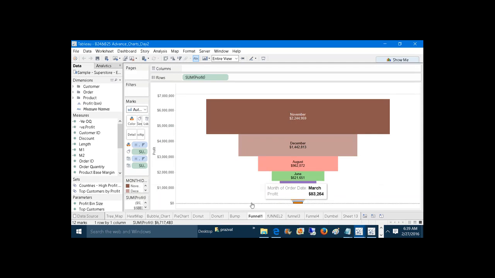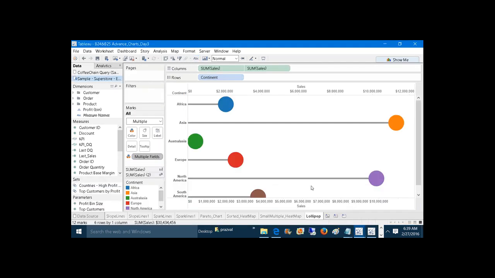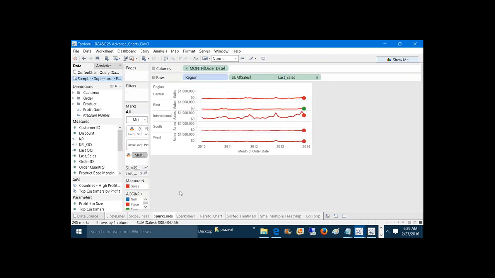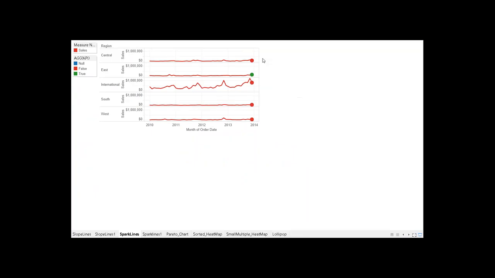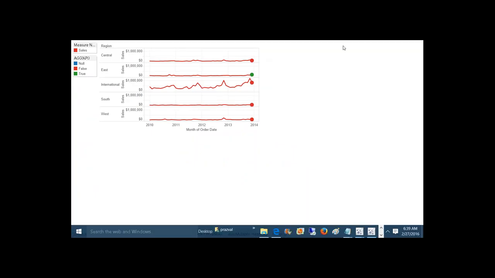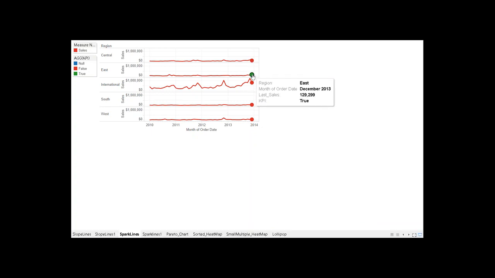Yeah. So these types of charts are called spark lines. Here we show the combination of line plus circle. The circle indicates the last value. This last value we have to show either in green color or in red color. The red color indicates the last value is less than the previous value, whereas the green color indicates the last value is more than the previous value.